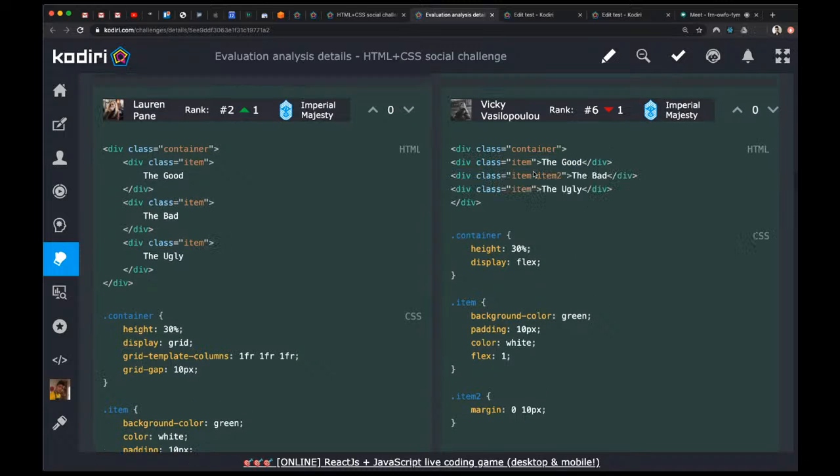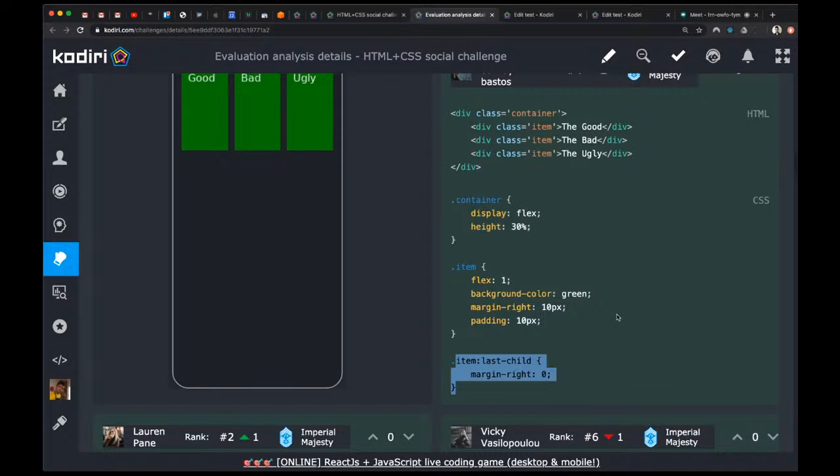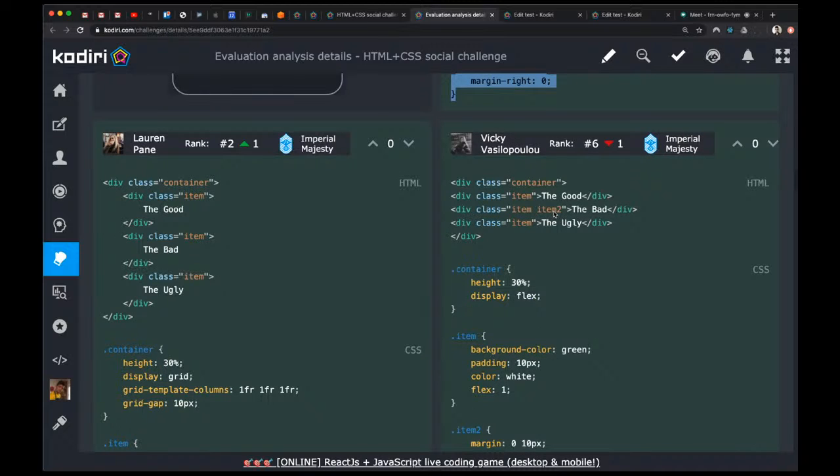Wait, look at what Vicky did. So she followed a different technique. So she's using flex. You see, the thing is, guys, if you use flex, you need to play around with hacks. Yeah. So Max, for instance, played with some hacks at the CSS level. Vicky plays some hacks with CSS and HTML level.